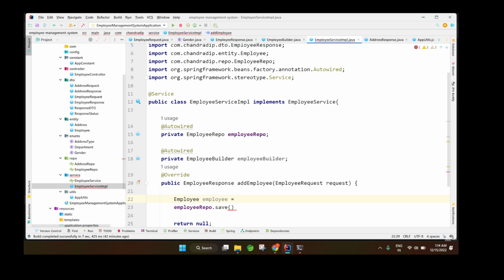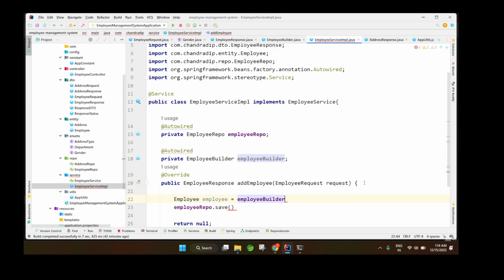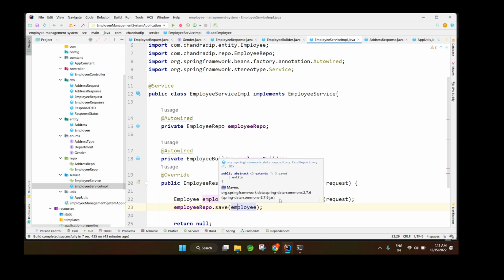Yeah, so builder pattern: employee builder dot get employee, pass this request, and save into this employee. What I'm doing here is, there is a method in the employee repository, that is the save method, which is given by the JPA repository. We require an entity class as an input, so it will save the request.